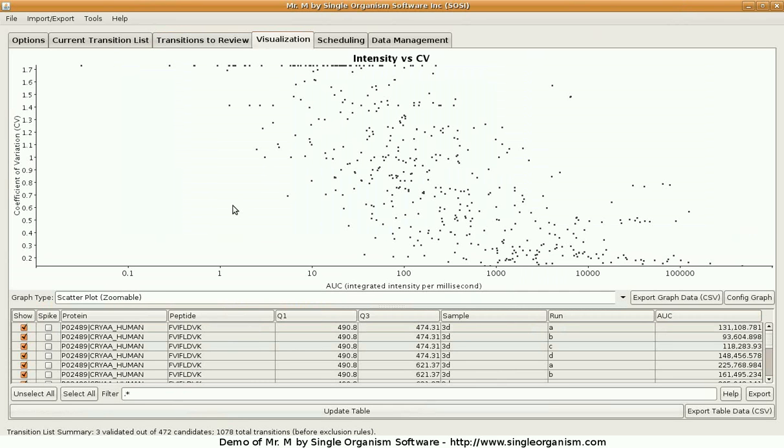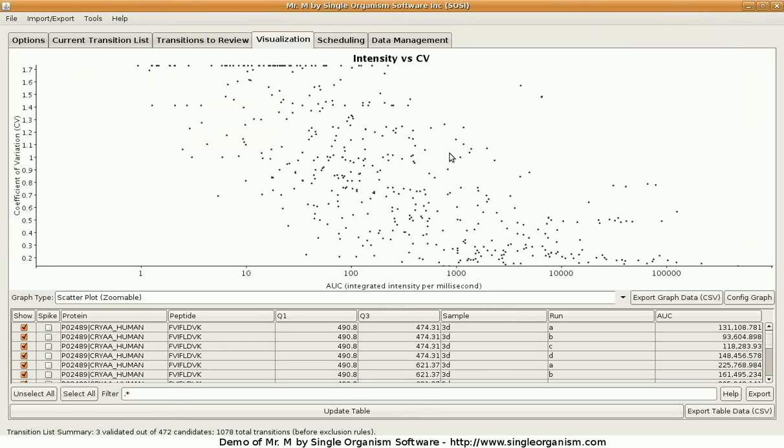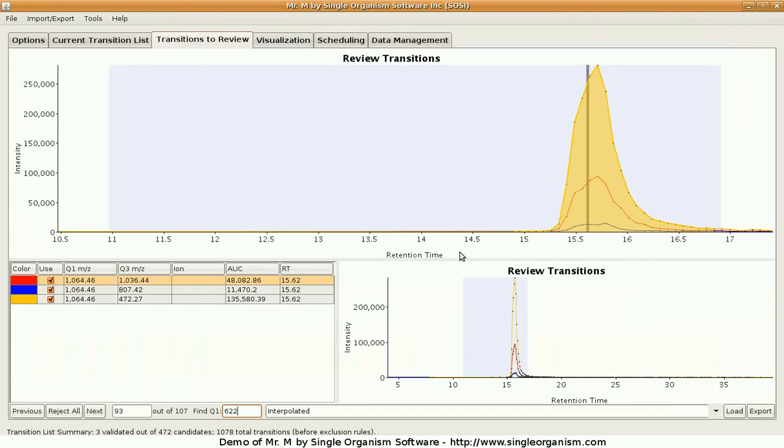When you're done manually reviewing transitions, you can go to the Visualization panel to see an overview of all the data in your data set. So the scatter plot is showing us coefficient of variation versus log intensity of a transition set. And you can see there seems to be a link between higher intensities and lower coefficient of variations.